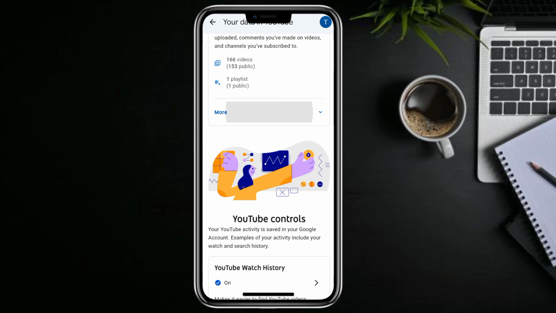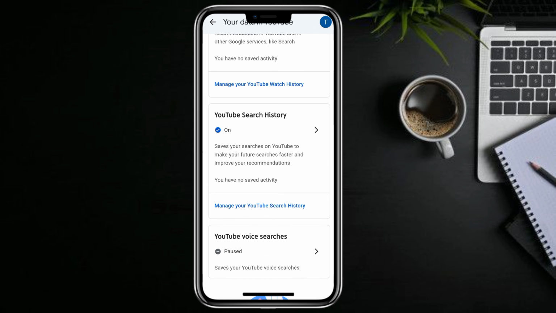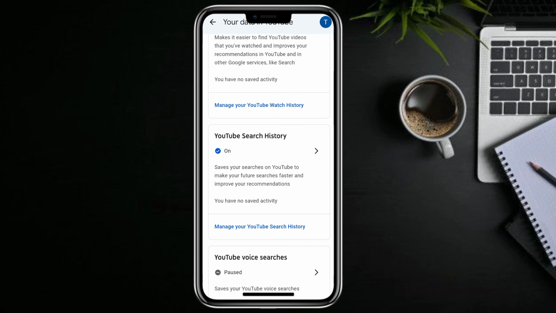Next, move on to clearing your search history. Scroll down to YouTube Search History, tap Manage Search History, and delete it the same way.